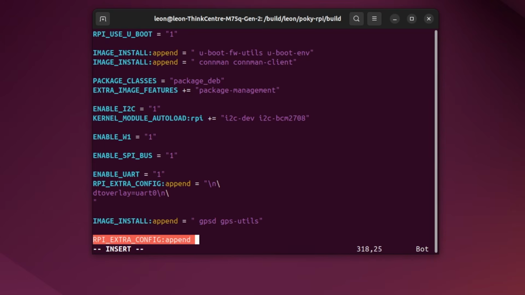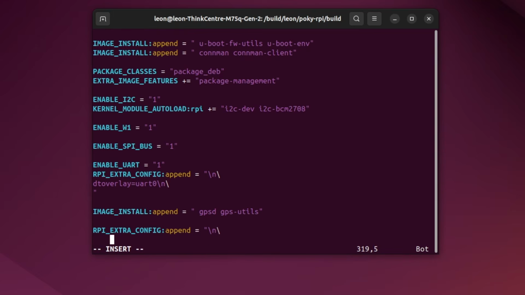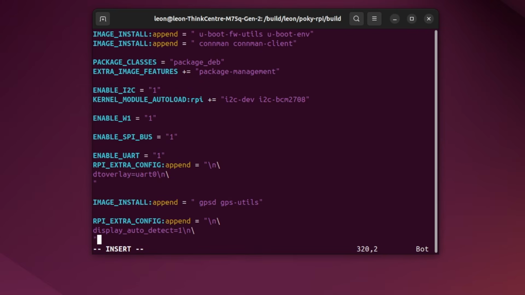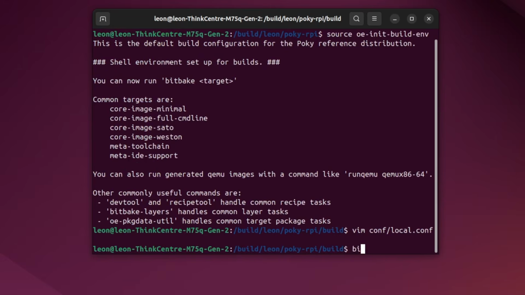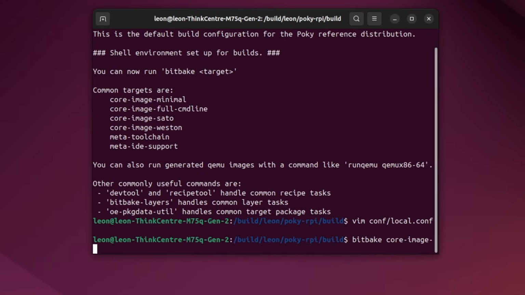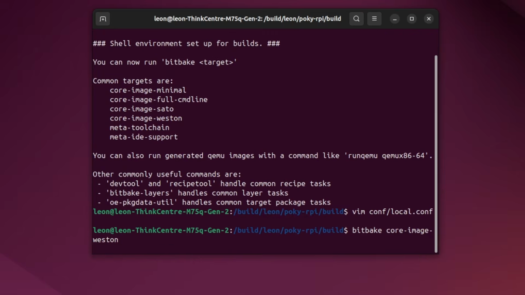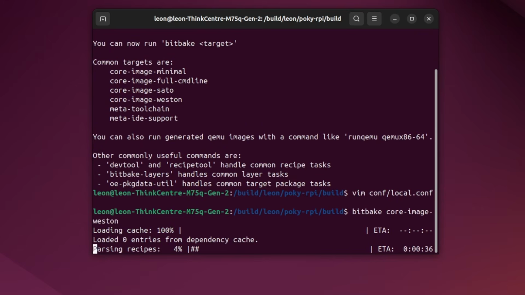At the end of the file, I extended the RPI_EXTRA_CONFIG variable. The reason to do this is to support the official 7-inch Raspberry Pi Touch Display 2 by modifying the config.txt file. This is something very specific for Raspberry Pi. Config.txt is a text configuration file located on the FAT boot partition. The Raspberry Pi bootloader reads the configurations from it. Think of it as the BIOS on your PC, but for Raspberry Pi.